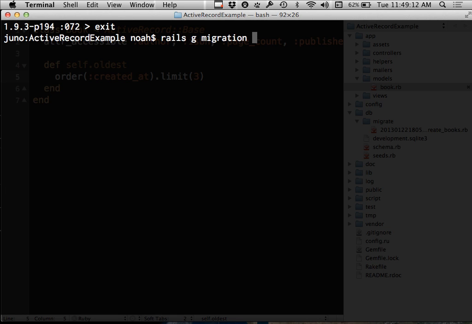We'll talk more about migrations later, but we've talked a little bit about what they are. Basically just step-by-step changes happening to a database. I'm going to call this new migration add in stock to books.